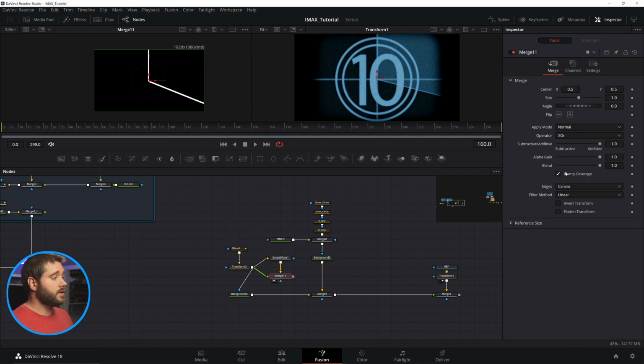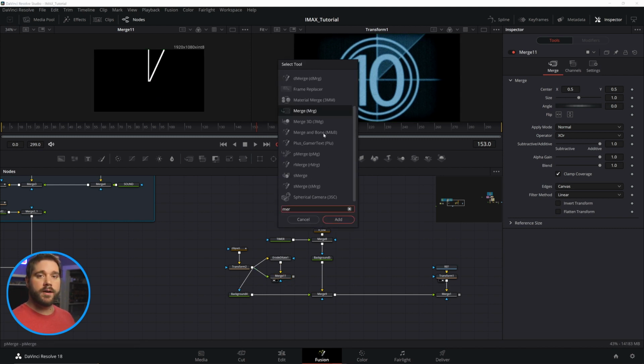What's going on here is I have our wipe, I'm making it a little bit bigger, and then I'm cutting out the original from that. So all that's left is that edge.